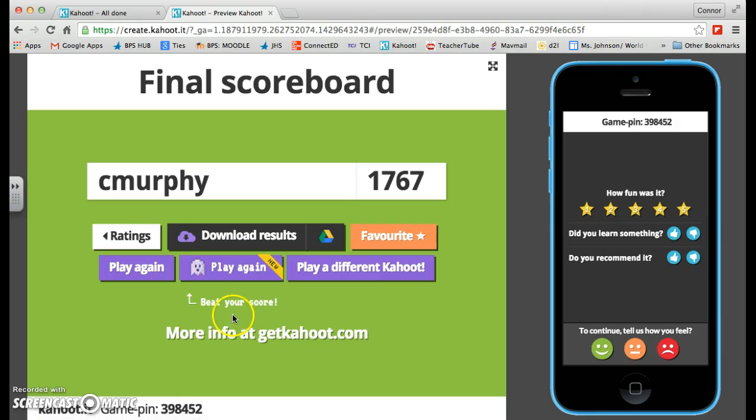The really nice thing about the final results is you can download the results to your Google Drive or another cloud storage as an Excel spreadsheet. This will tell you what students got what, how many answers they got correct, what answers they got wrong, and it's really, really great for data purposes.